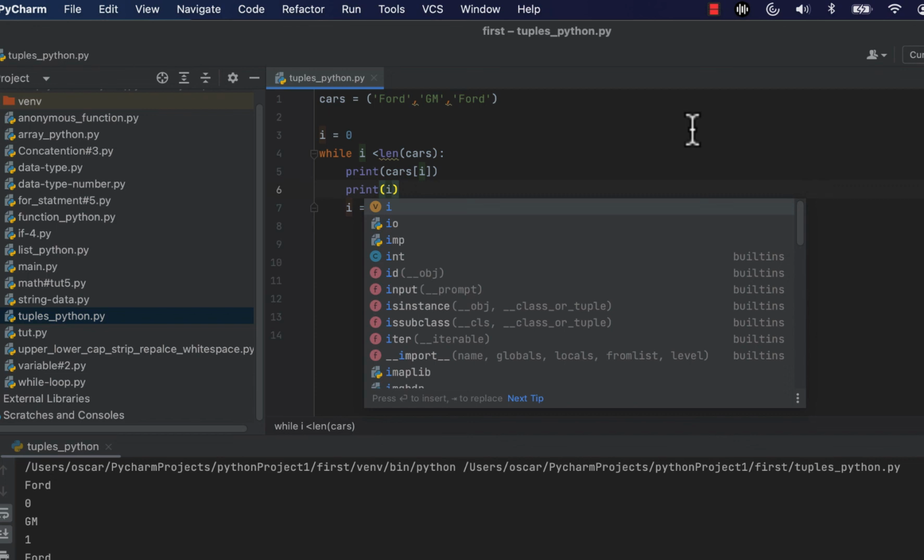So hopefully you understand how the tuple works, and the difference between a tuple and a list. So please do some more work on the tuple and the list. See you for the next session.